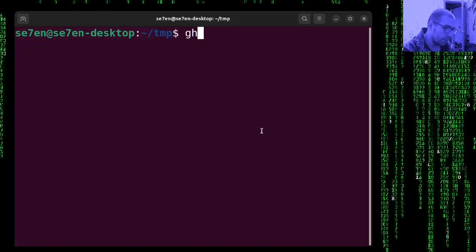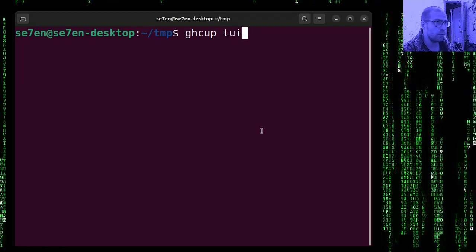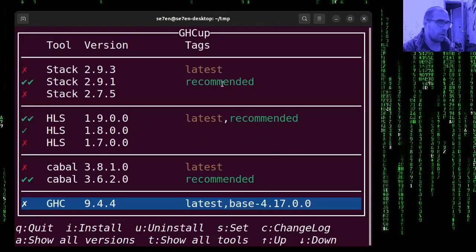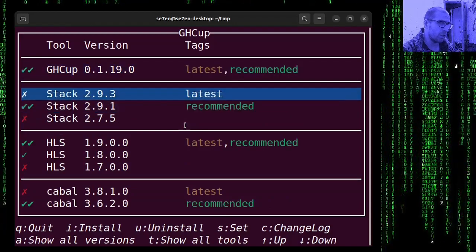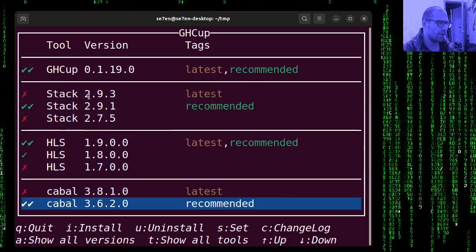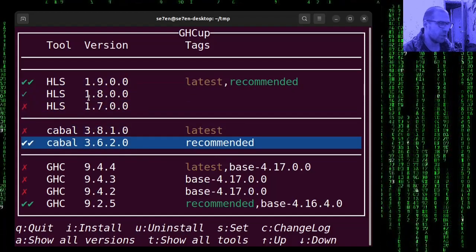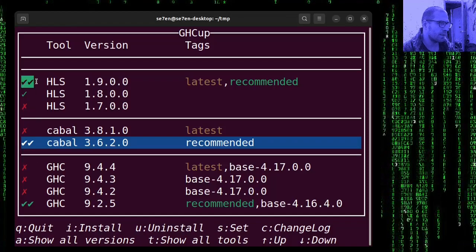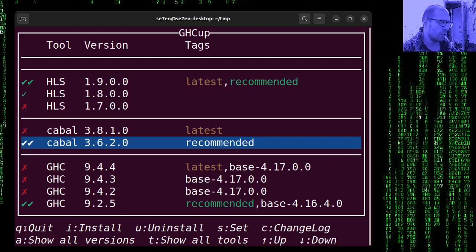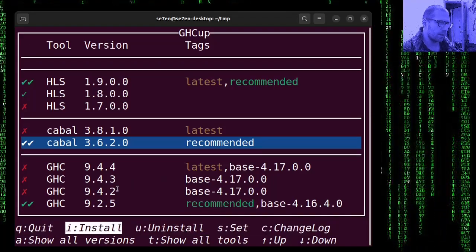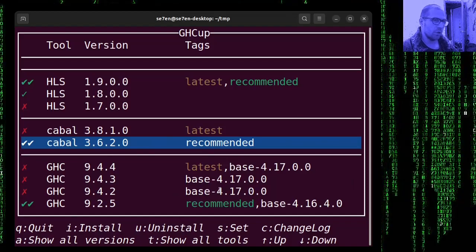The next thing you need to do is to configure your GHCup. Use this parameter, GUI, to run it in a text interface. You can see here that you can actually select the versions of GHCup, of stack, of the Haskell language server, and of Cabal. So just select all the recommended versions. You can see these signs which show what version you selected. Here you can install some versions, uninstall, and set. So just select recommended and set on every recommended version.